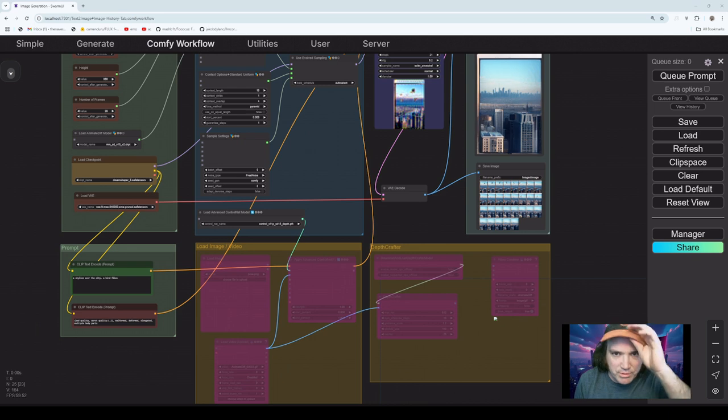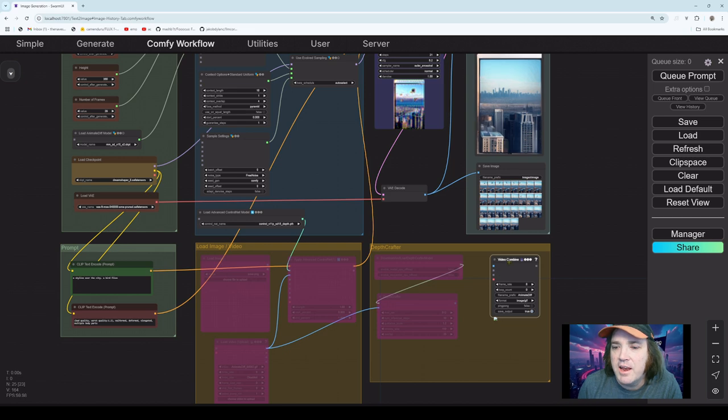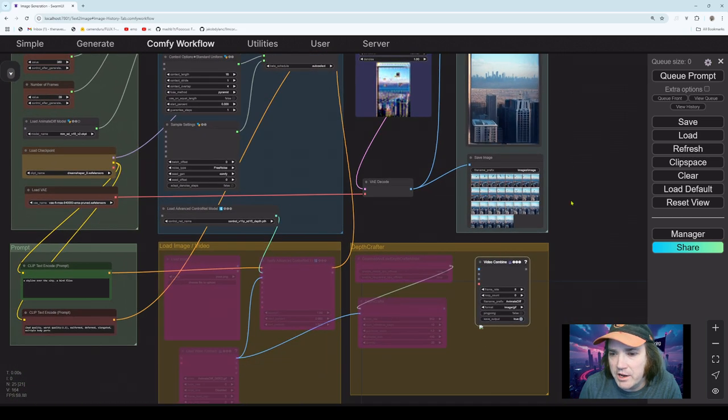Okay, so next we're going to play around a bit with the DepthCrafter. You'll notice over here, this is purple. This is another video combine. I'm going to right click on that and see it says bypass. I'm going to click that. Now it's undone that. This is the same thing as up here. We've got a video combine here and a video combine here.